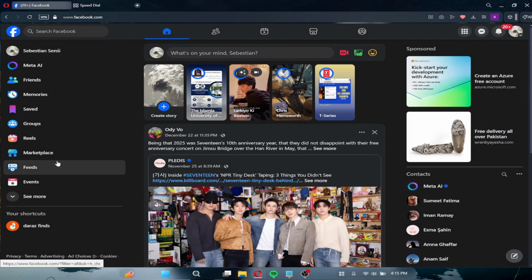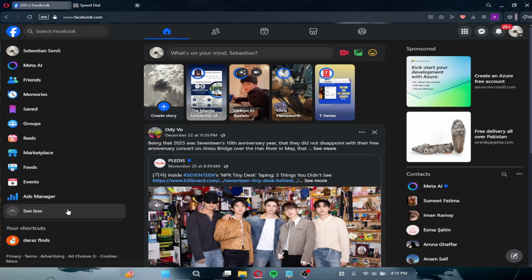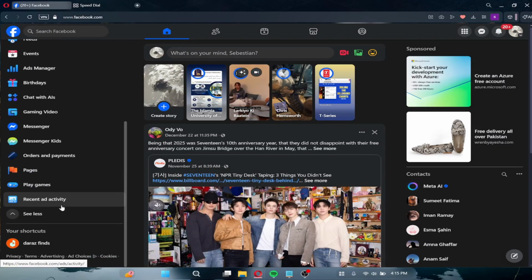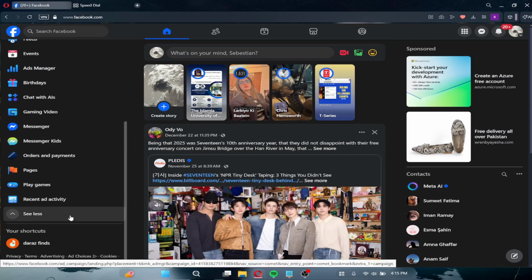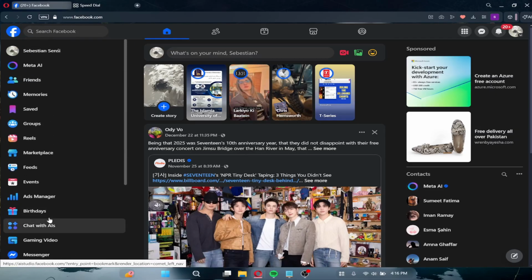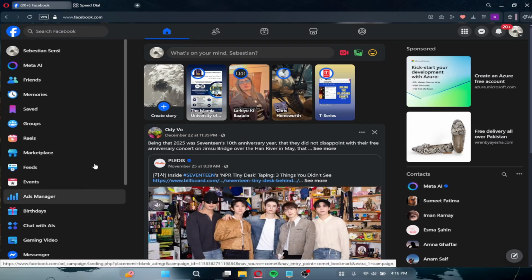Once you're logged in, look at the left-hand menu on the Facebook homepage. If you don't see the dating option right away, click on See More to expand the full menu. From there, click on Dating.